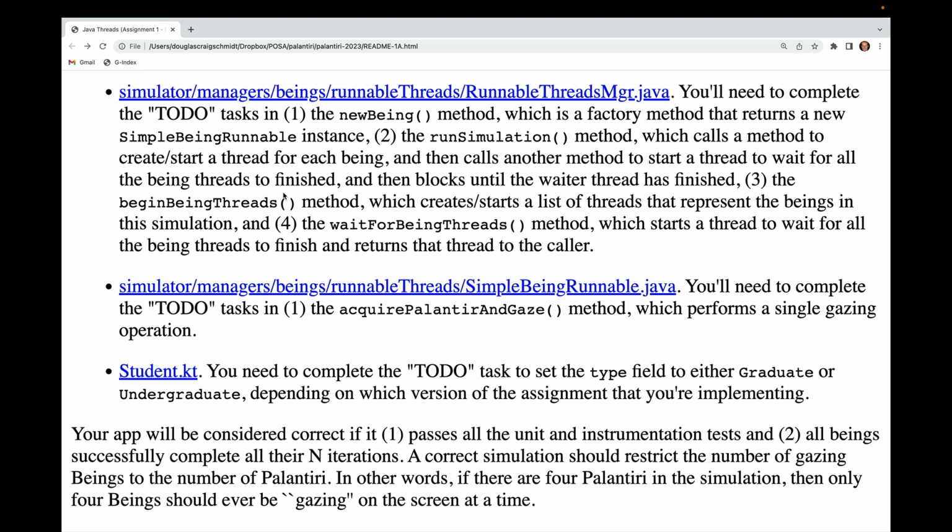You'll also need to update the simple being runnable.java file. Here, you'll need to complete the to-do tasks in the acquire palantiri gaze method, which performs a single gazing operation. And then finally, you'll need to complete the to-do tasks in the student.kt file to set the type field to either graduate or undergraduate, depending on which version of the assignment you're implementing. Obviously, this is a graduate class, so you'll all be modifying the graduate field.